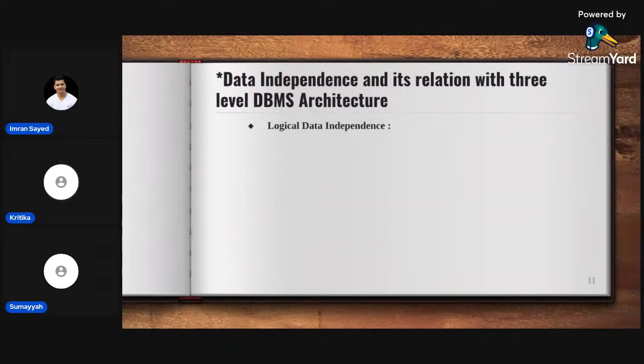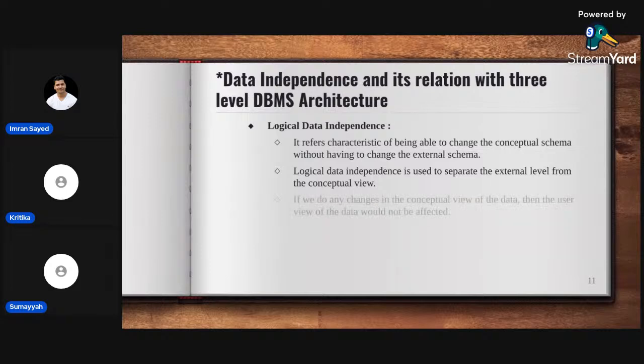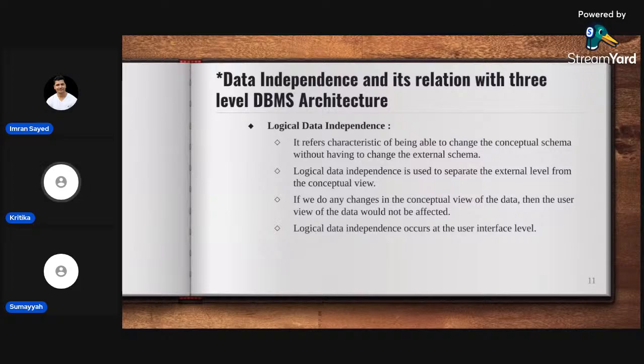Logical data independence. It refers to the characteristic of being able to change the conceptual schema without having to change the external schema. Logical data independence is used to separate the external level from the conceptual view. If we do any changes in the conceptual view of the data, then the user view of the data would not be affected. Logical data independence occurs at the user interface level.